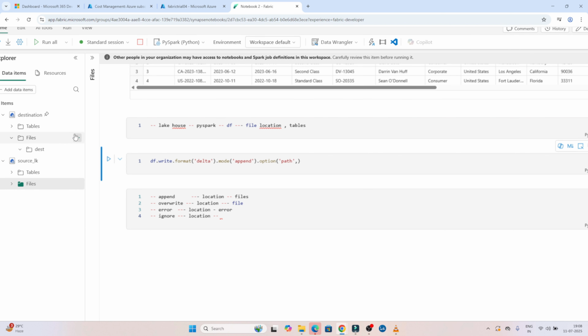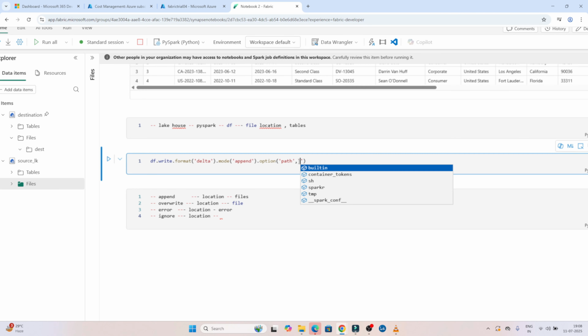In this particular file location, let's copy the abfs path and paste the location. Now we want to create a folder also, right? So this is a complete file path. Suppose I want to create one path as superstore.